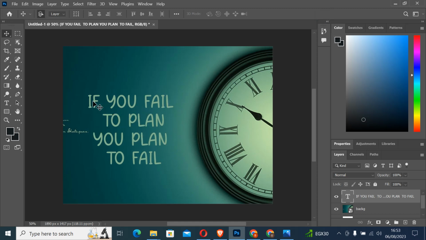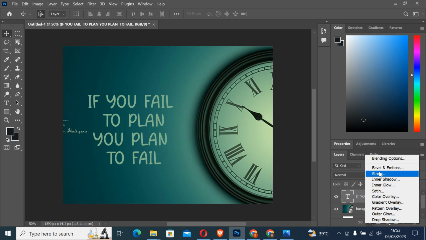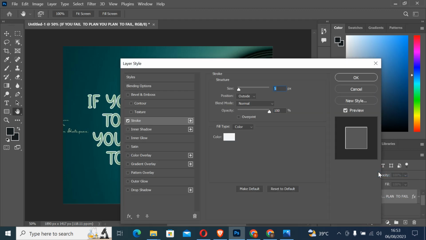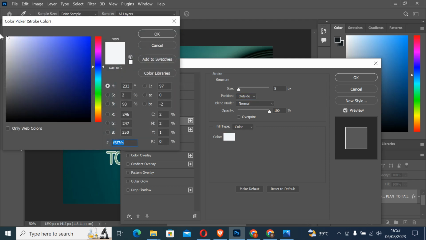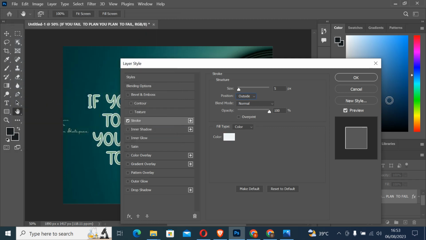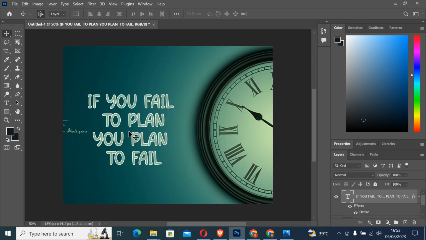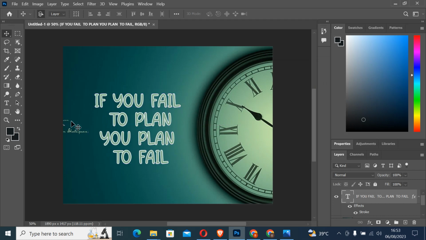I want to give it a stroke to make sure that this color does not conflict with the colors here, because they look similar. So on this layer, I'll click on this FX icon here and select stroke. You get it? I'll set the size to 5, and it should be outside, and I have chosen white as the color, and now press OK. Boom. Then we are done.